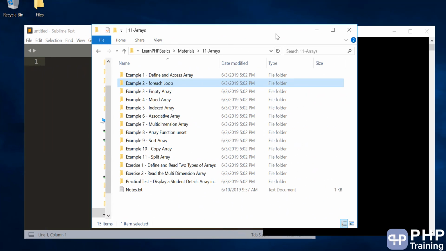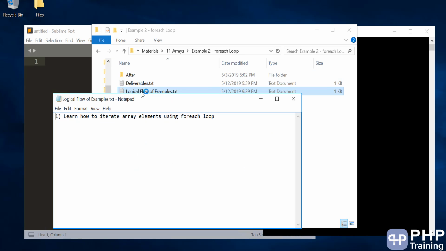Hello and welcome to the lecture on for each loop. So let's understand how to iterate an array using a for each loop. Let's look at the syntax and we'll try to access some arrays using for each. If you go to the arrays folder, example 2, for each loop, the logical flow is to understand how to iterate array elements using a for each loop.